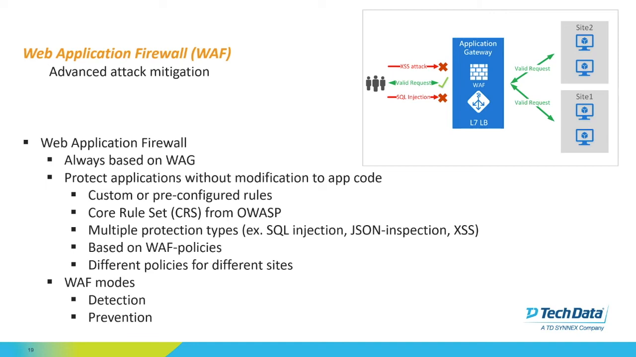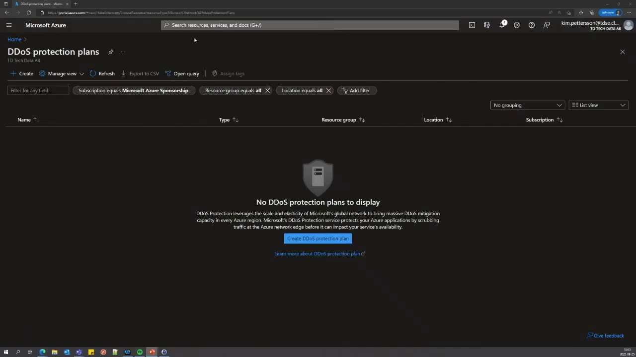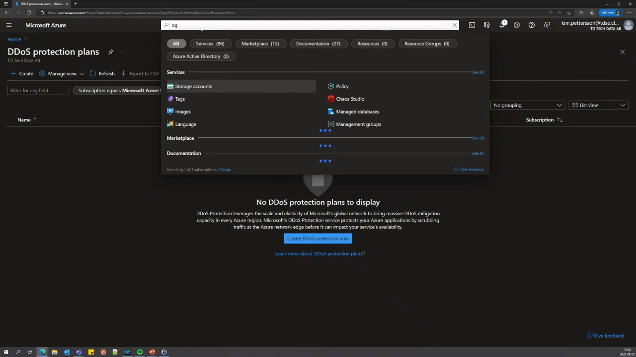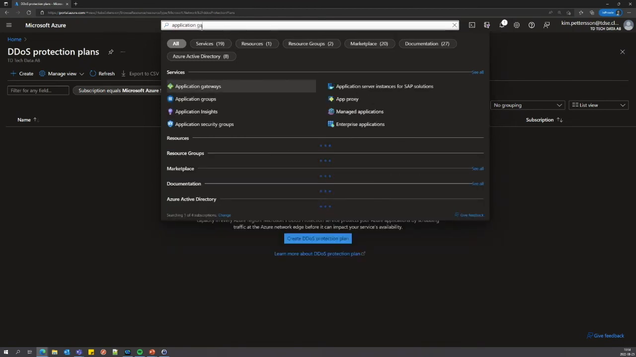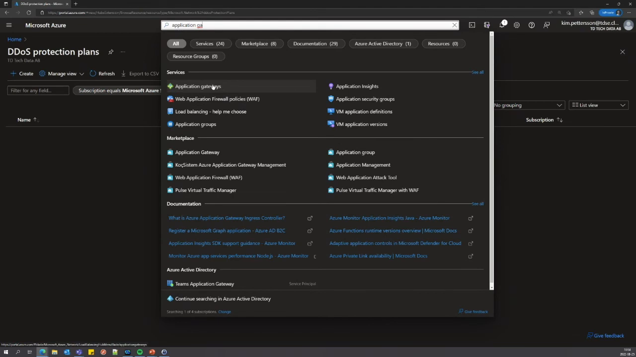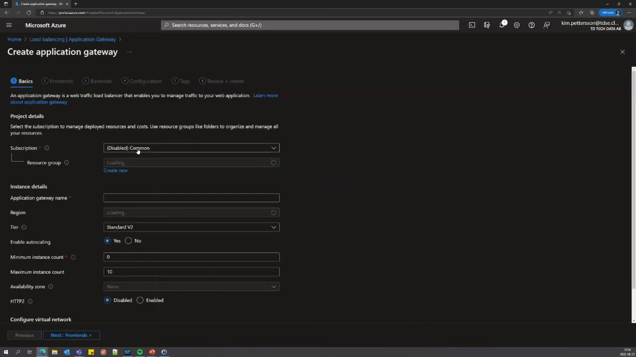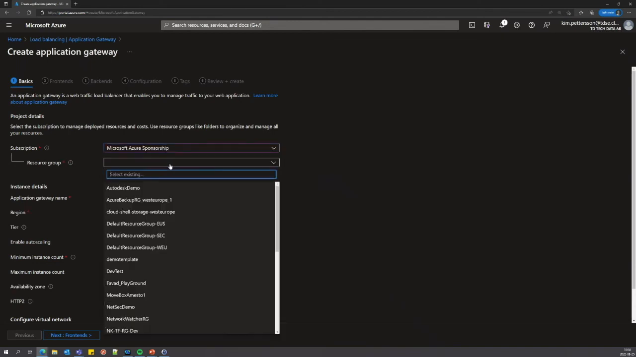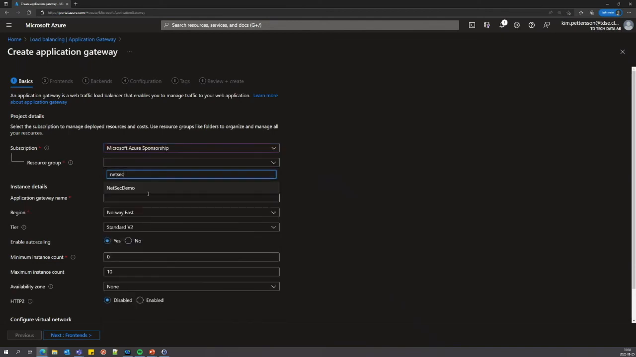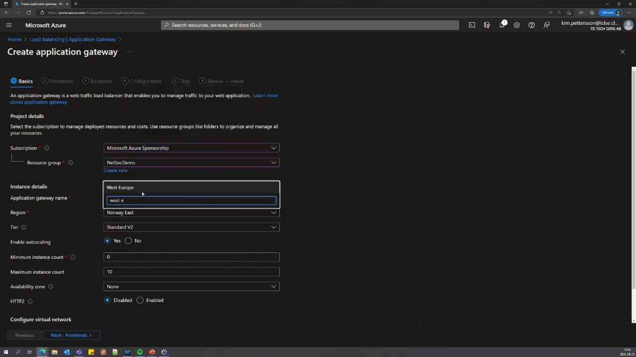So now we are going to do, I would say, almost a speed run through actually setting up an application gateway with a web application firewall. We're going to do application gateways, create one. I'm going to add it to the Microsoft Azure sponsorship and to the same NetSec group. We're going to take those 2 VMs that we have as backends for this. In this case, this will be in West Europe. We're going to call it WordPress WAF.